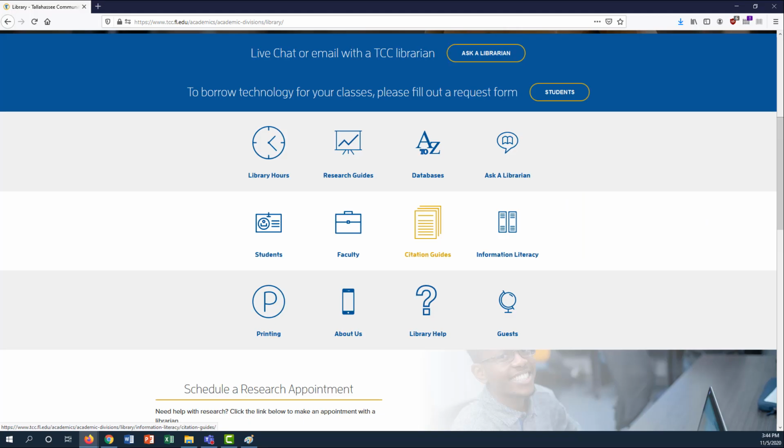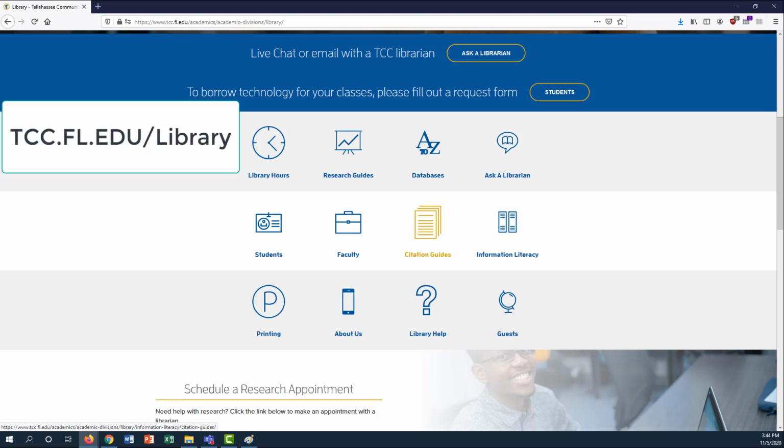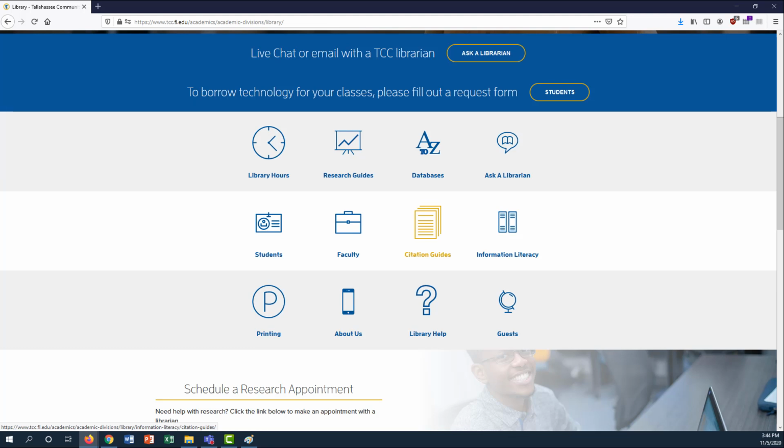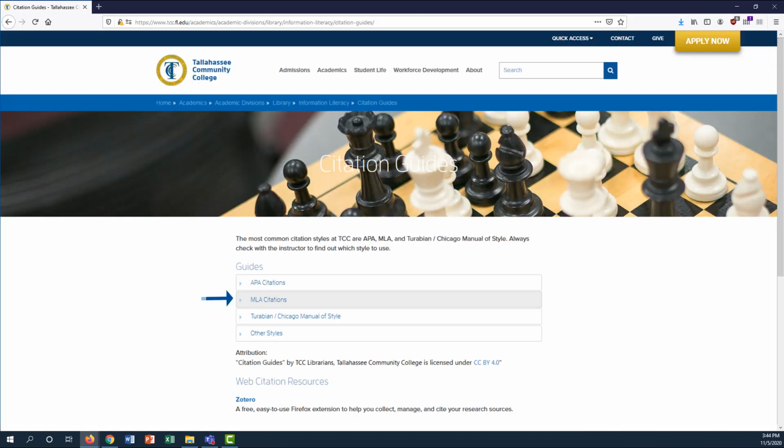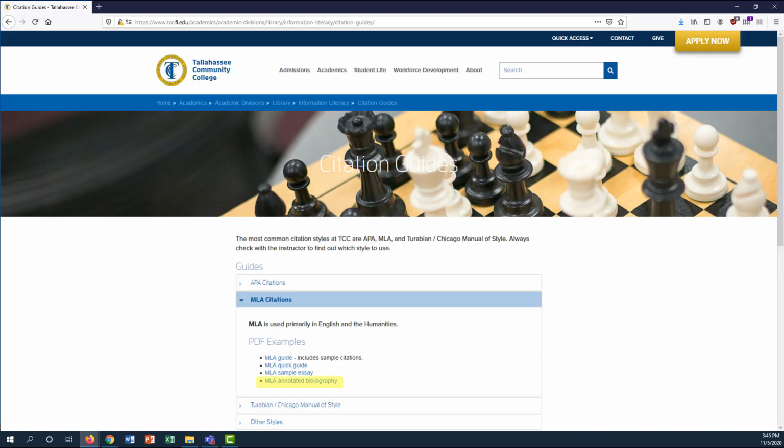And remember, the library has a helpful annotated bibliography handout. Simply go to tcc.fl.edu/library. Select Citation Guides and MLA Citations to see this handout.